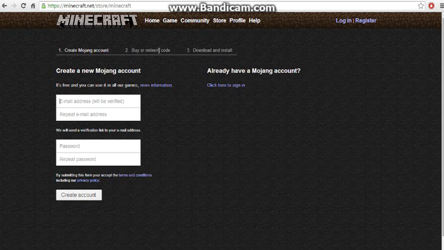Then you can go to buy a redeem code, which is where you would buy Minecraft, which is usually €19, or I think it's $22, or about £15, depending on where you are. Once you've bought that, it'll bring you over here to the download and install. There'll be a link for a PC, Minecraft.exe. You click that, and I'll just show you now.